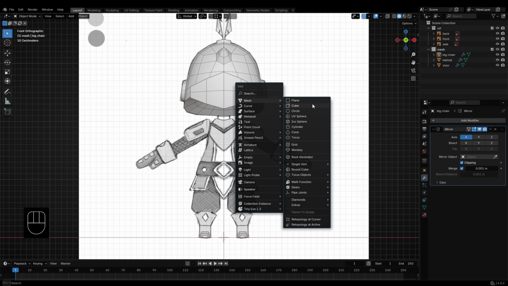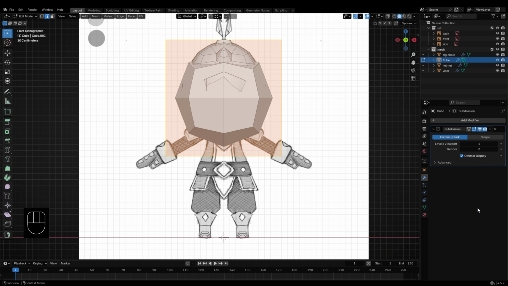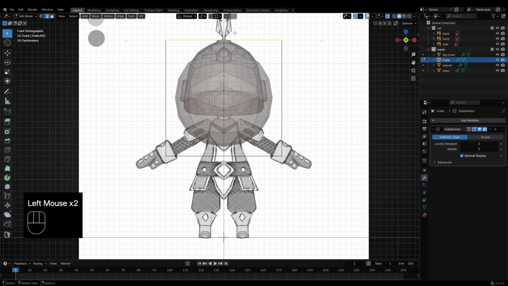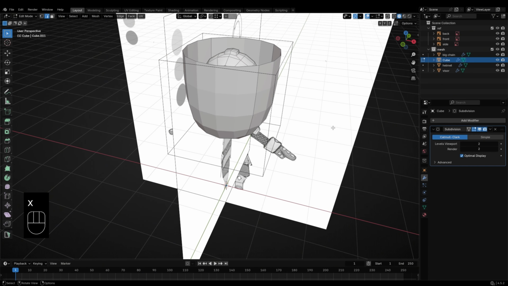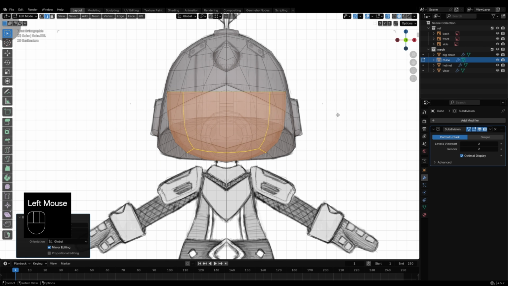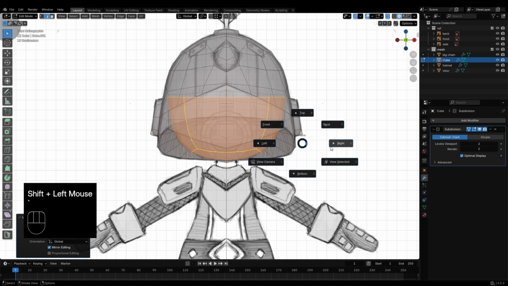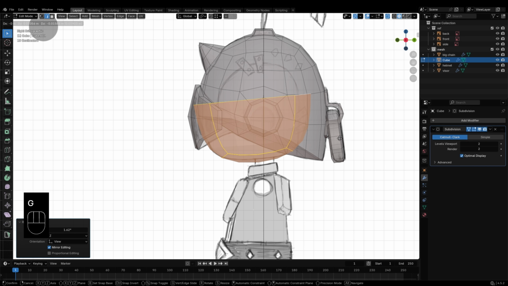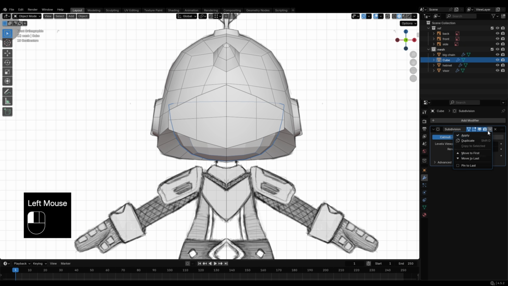Then add a cube, similar to the helmet. Go to Edit Mode and add a Subdivision Surface modifier. After that, delete the top face and adjust the scale and position. Switch to right view, then rotate the object slightly. After that, go to Object Mode and apply the Subdivision Surface modifier.